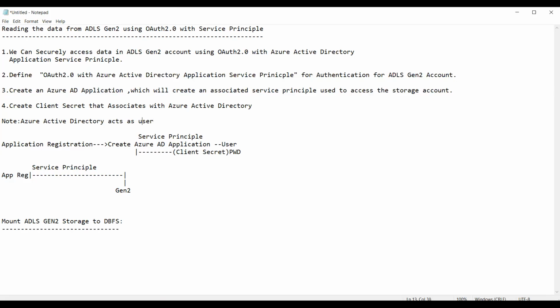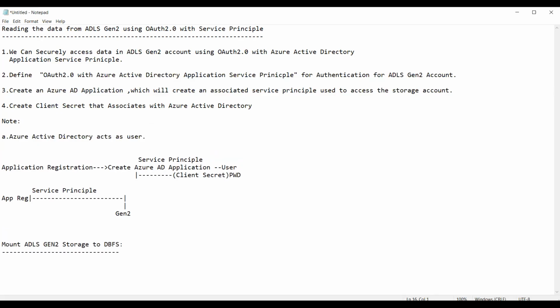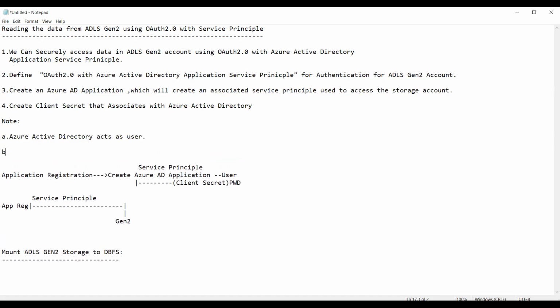Point A, and I'm writing point B also. Point B, client secret, acts as a password. That's it, guys. Password.